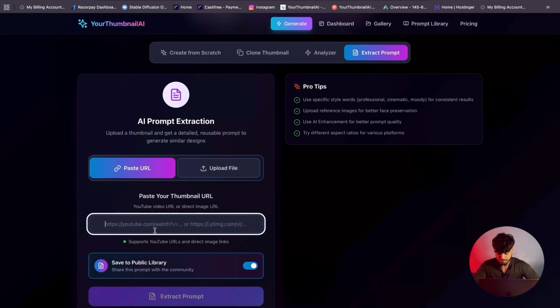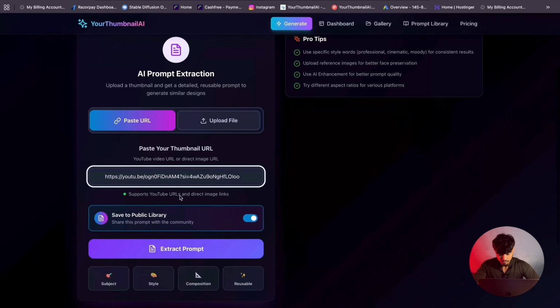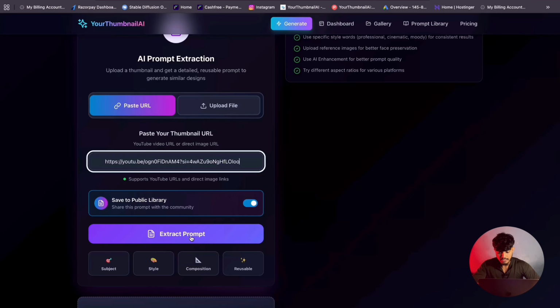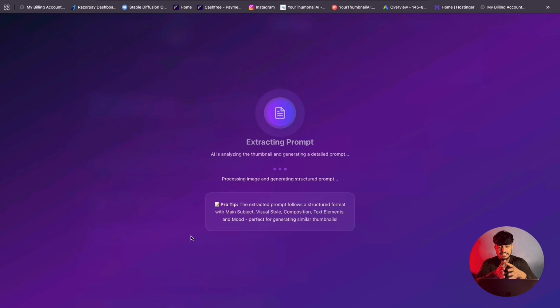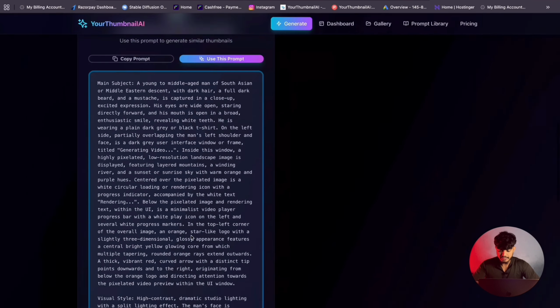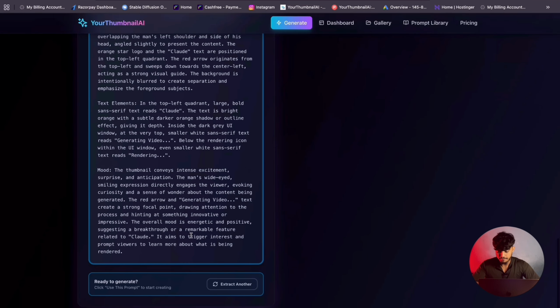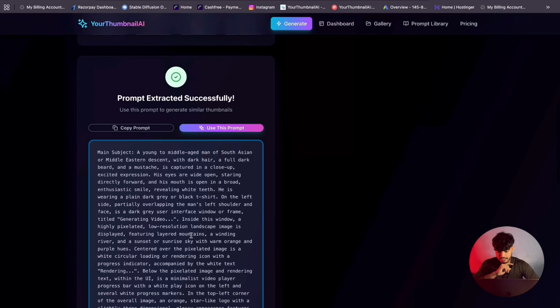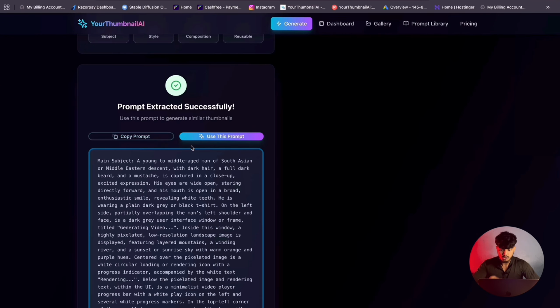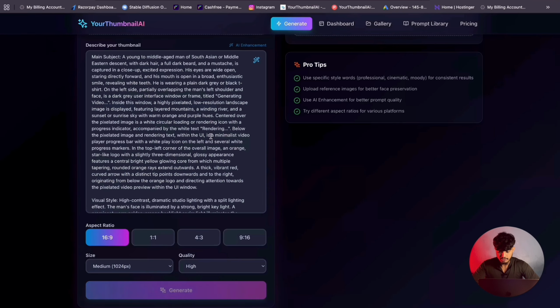and I'll paste it here. Even we can upload from our local computer here, but I'm pasting the URL here, and I can extract the prompt. It will give a well structured prompt by defining every element of that thumbnail, that visual, and we can use that prompt with our picture, with our text, and we can create a thumbnail. Let me show you. So it gave me a well structured prompt to create a thumbnail like the one I copied from YouTube. So I'll just click on use this prompt.